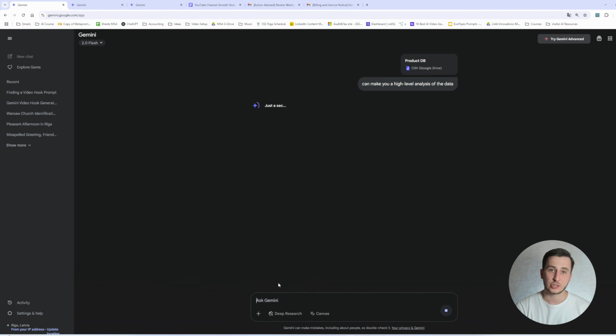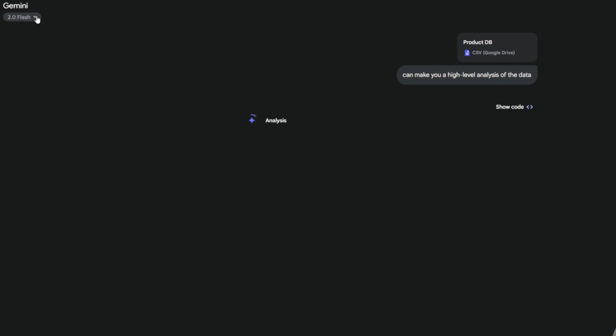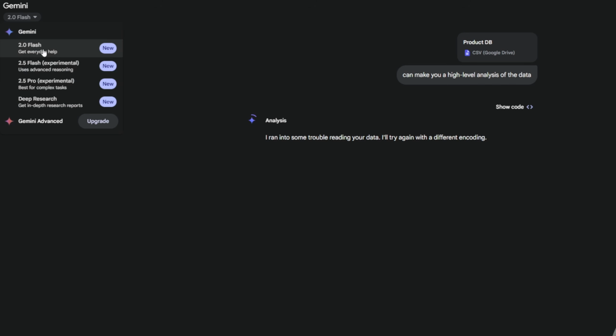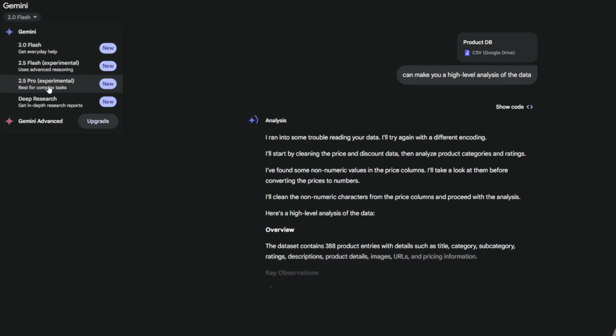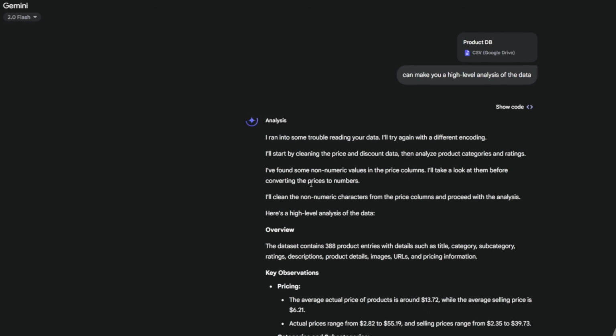Okay, so let me see the model that we're using. Actually, 2.0 is sort of the least useful model out of the ones that are provided here. 2.5 Flash and Pro are a little bit more advanced, but we're going to take a look at these a little bit later.